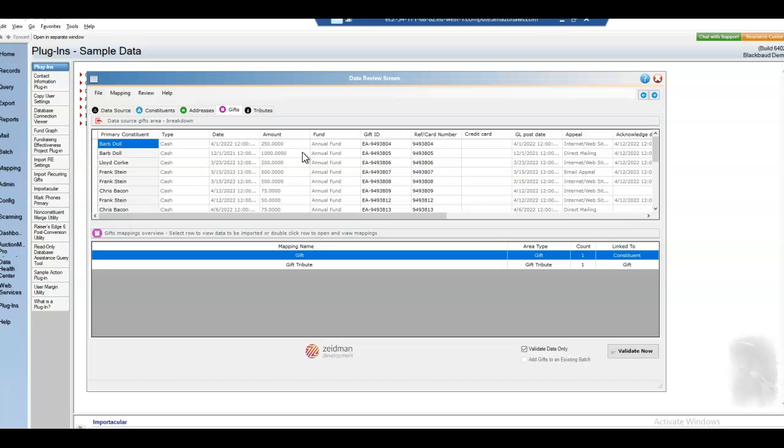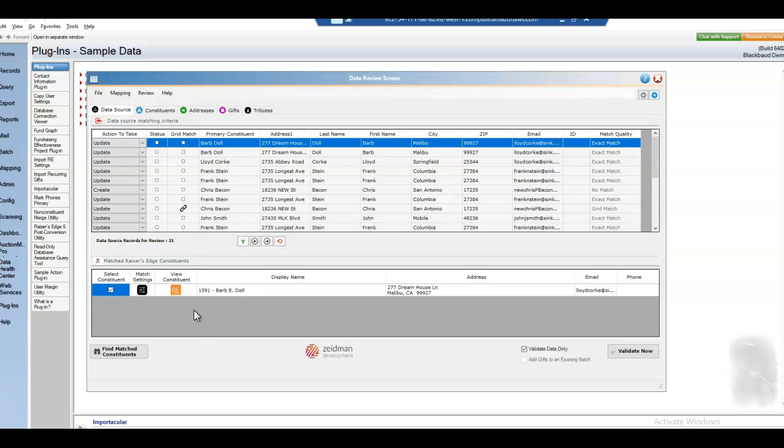Just so you know, I started this import with the date range of March 7th through June 2nd of 2022. So you can see some of these gifts absolutely fall in that time frame and some of them absolutely do not. We have a gift here from Barb Doll, and that's December of 2021, clearly outside of our date range. So we're going to assume that Barb's gift is already in Razor's Edge. If we came back to our data source, we could open her record and verify that.